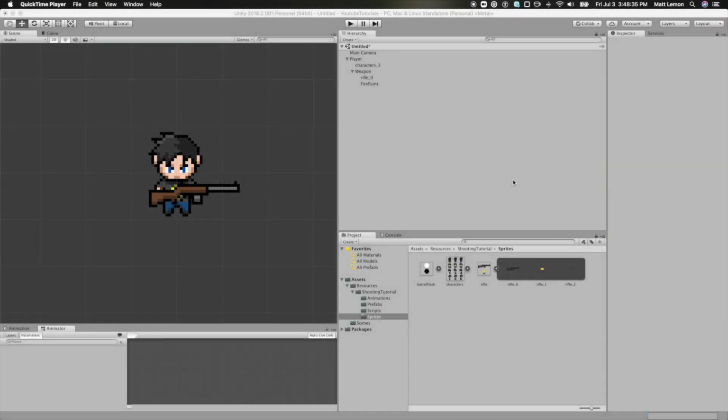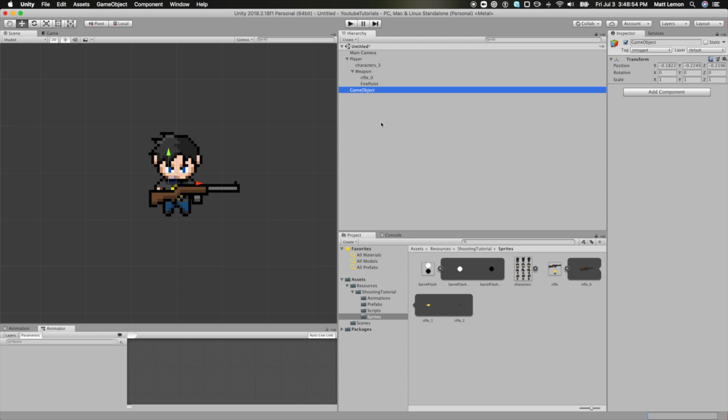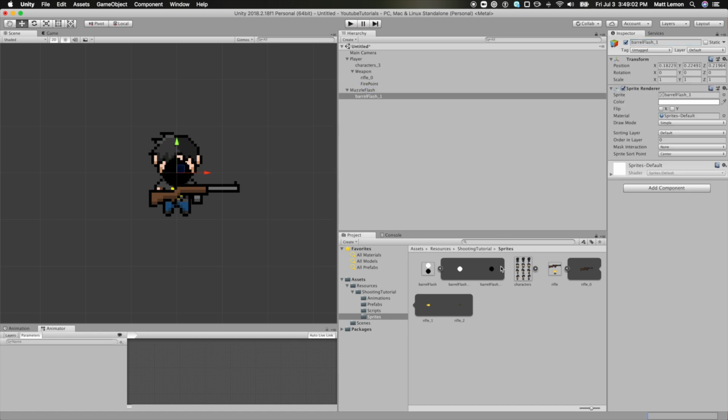Let's go. So the first thing that we're going to want to do to juice this thing up is add some muzzle flash. An easy way to do that is flashing a black circle followed by a white circle really quickly. So I already have a couple of sprites here for a black and a white circle, so I'm just going to create an empty game object in here. I'm going to call it muzzle flash. I'm going to add those two images as children to it. So just drop those in there.